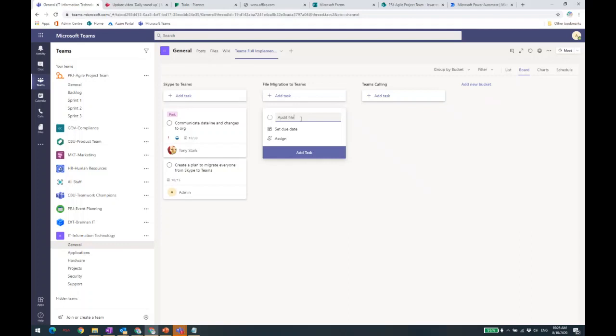I'm just going to add one more task here. Before I go, file server as a task. Assign it to Tony Stark. Can assign it to task.